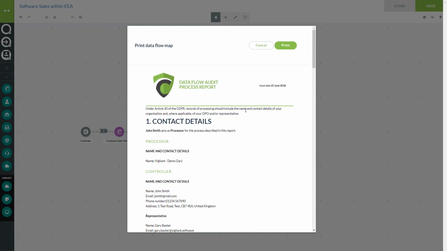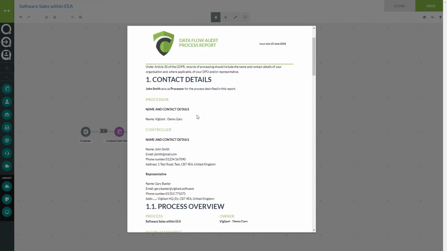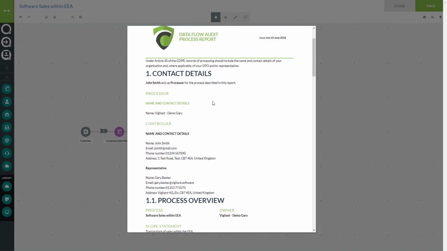So at the top here, it just gives you an outline as to the reason why you're even doing what we're doing. It will then give you the contact details. So we can see here that John Smith acts as a processor for the process described in this report. So the processor, name and contact details, then name, Vigilant Demo Gary, and that's essentially the portal that I'm logged into. So we can modify this for you at a later point.